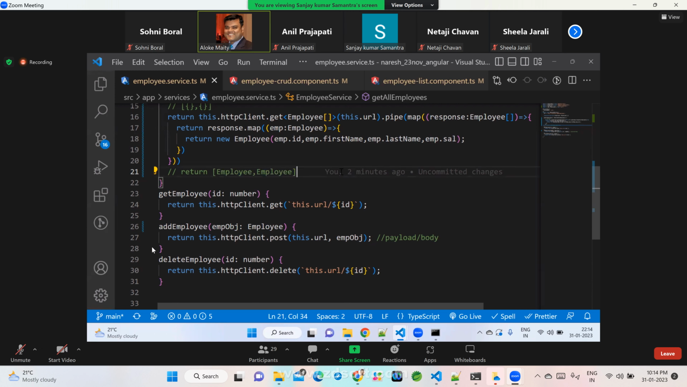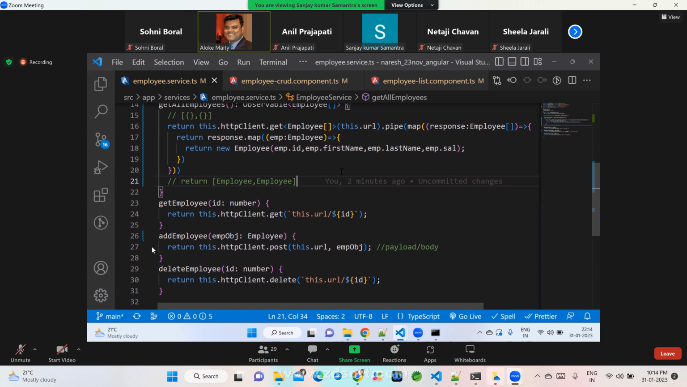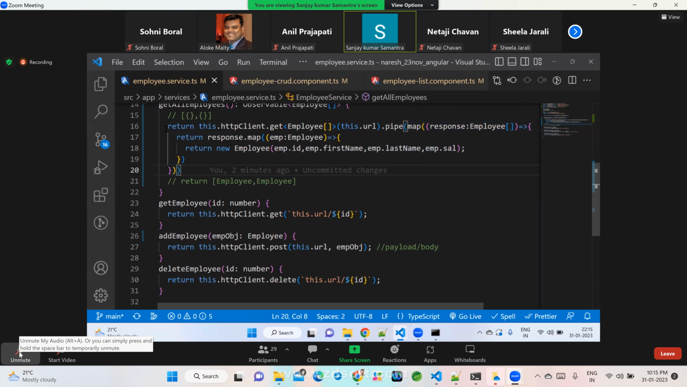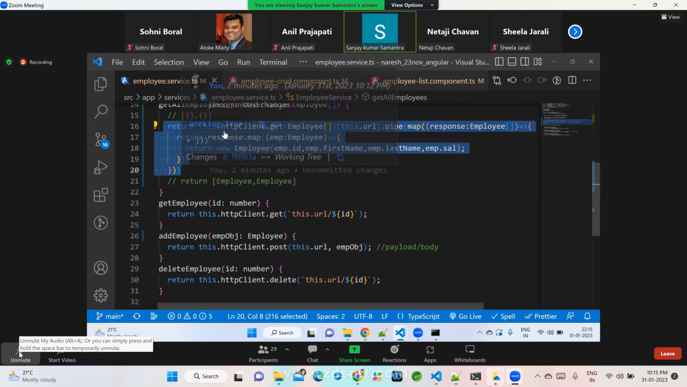So the implementation that you did from line number 16 to 18, is this the way we should follow in industry standard, or are we yet to learn something else? Yes, this is the way we should handle every API. In industry, people will write this logic in the service.